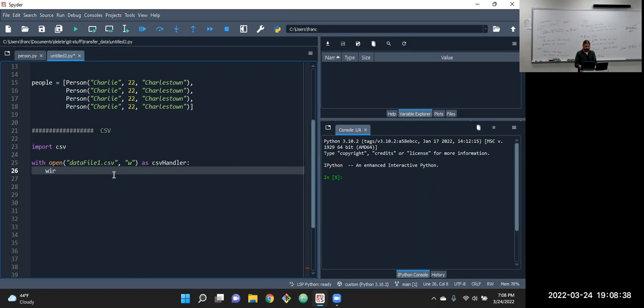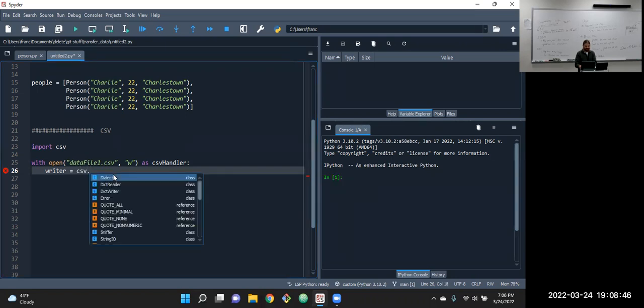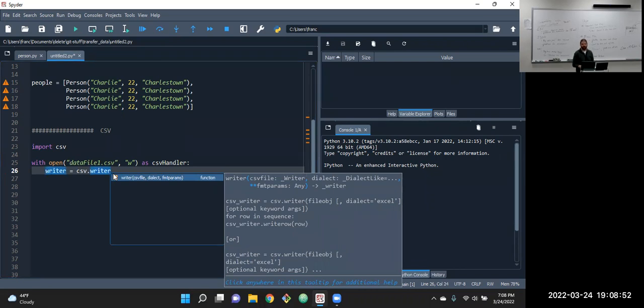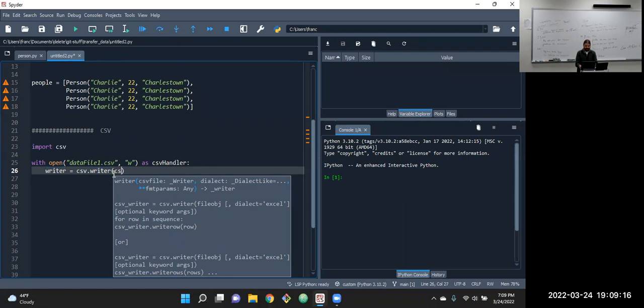Once we have a handler, we can make a CSV writer object. So that CSV library has an object called writer, and you can see there on the predictive text what we need. What file are we going to? And some other parameters. We can change the delimiter, and there's a whole bunch of options. The bare minimum, most of them are optional. The only one we have to have there is say what the handler is.